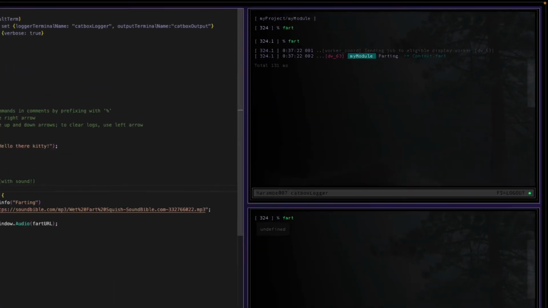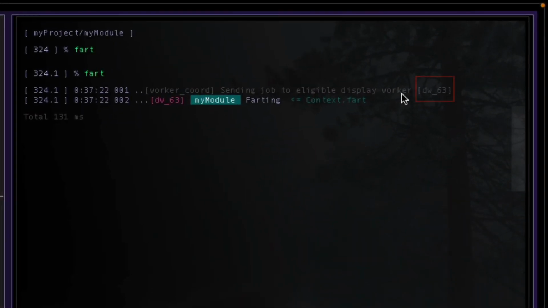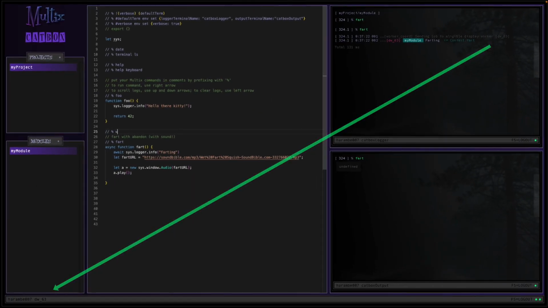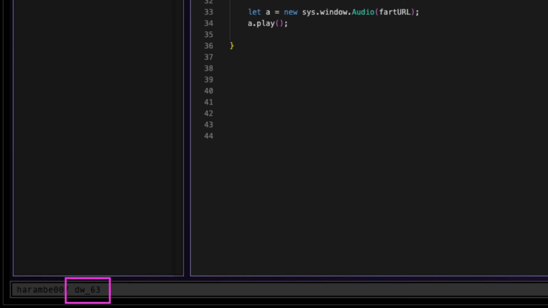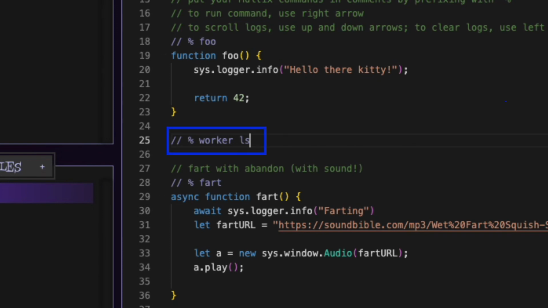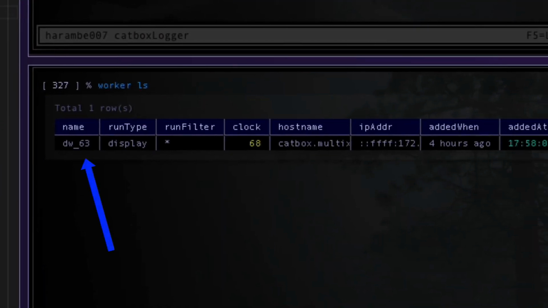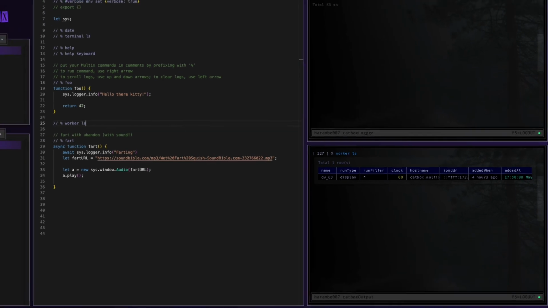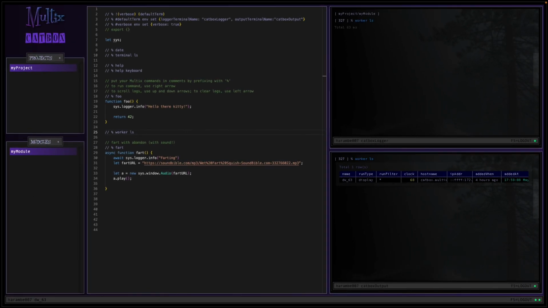Okay. So let's look at the message here. It says the job was pushed to worker DW63, okay? Now, DW is display worker, the browser, basically. And if you look down here, you'll see that this cat box is running as DW63, okay? And by the way, you can just list the workers. You just type worker ls, and DW63 is the only one running right now, okay? Now I can start another worker on my mobile phone and run it again, okay? And the fart sound will then round robin between the PC and the mobile phone. Okay, quite funny, really. Especially if you use a really wet fart sound, okay?